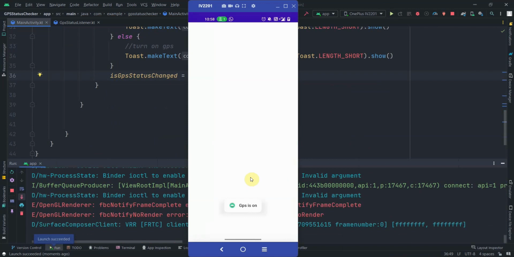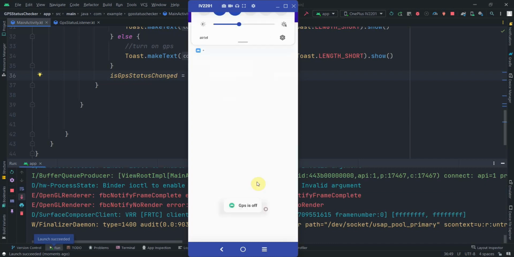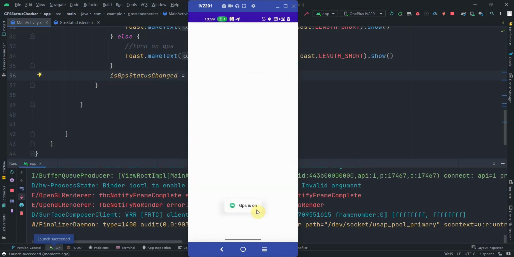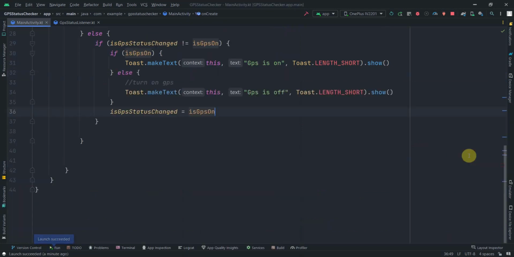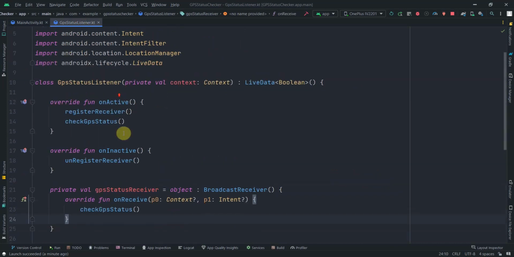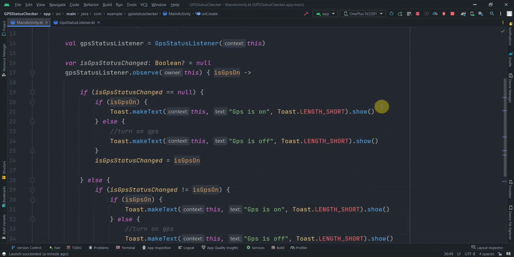So again our app is installed and as you can see GPS is on. Now I'll turn it off. So GPS is off only once. Right, again I'll turn it on, GPS is on. So yeah, this is working. Alright, so let's just minimize it. This was just a simple logic. You can do this in this onReceive function as well. So now we successfully observed and listened to GPS status.